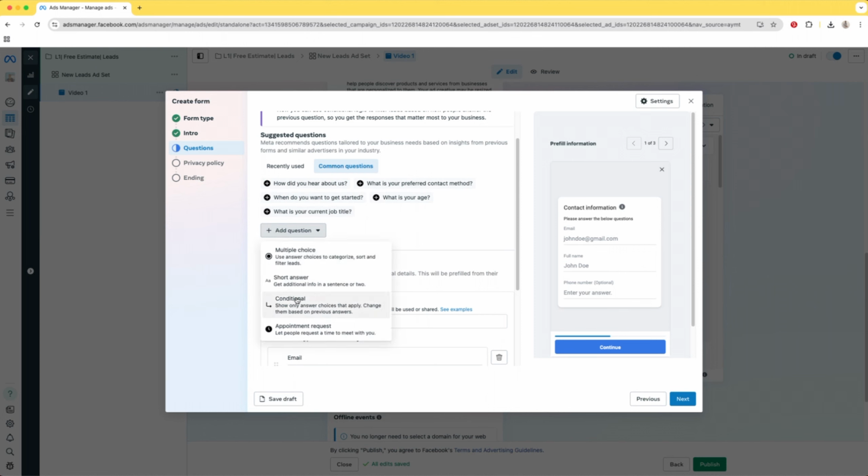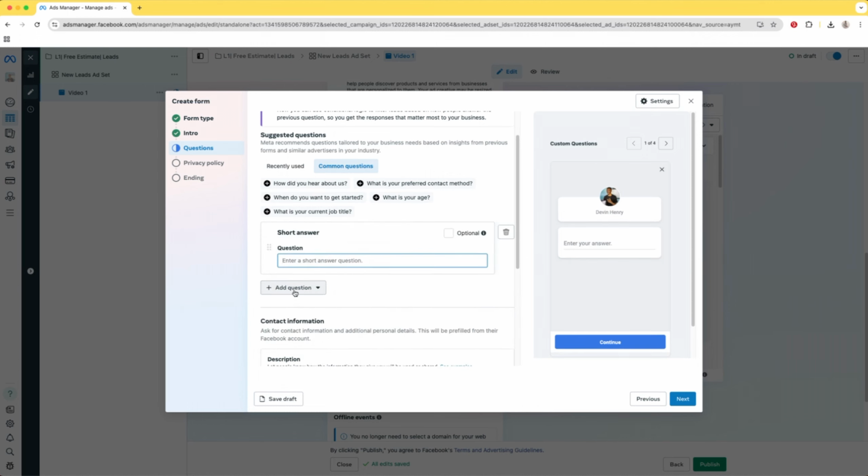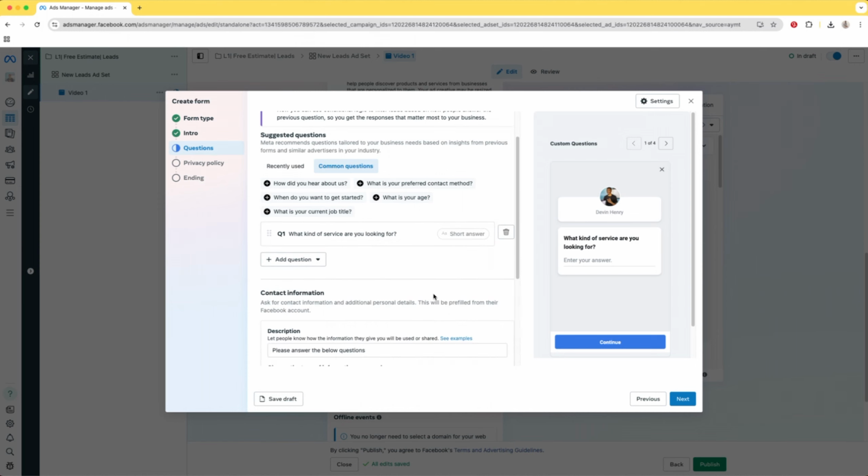So you can add multiple choice, add short answer, add a conditional answer, which means show only answer choices that apply, change them based on previous answers, or you can have an appointment request. So let people request a time to actually meet with you. For the sake of this example, we're just gonna go short answer. So what kind of service are you looking for, right? So we're giving free estimates. I don't know, add a question like that.